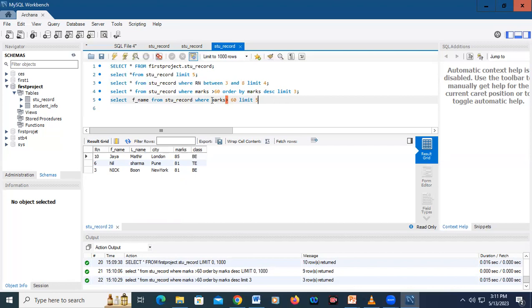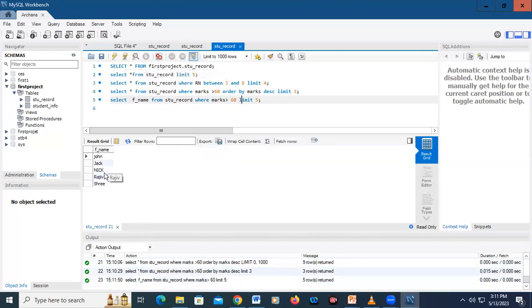Though I have put down the condition on the marks, what you are interested in displaying is the name. That is, the students whose marks are greater than 60, their names are going to be displayed. And how many are displayed? It is a maximum of 5. So those who scored more than 60, out of that only 5 get displayed. So the rest of the things remain the same. Instead of star, you mention the particular column.